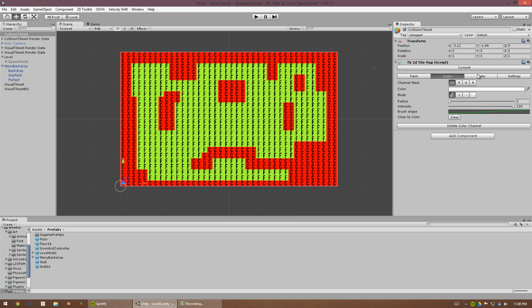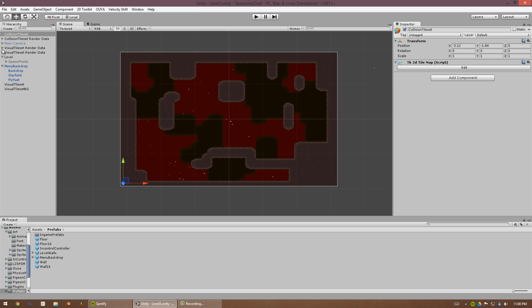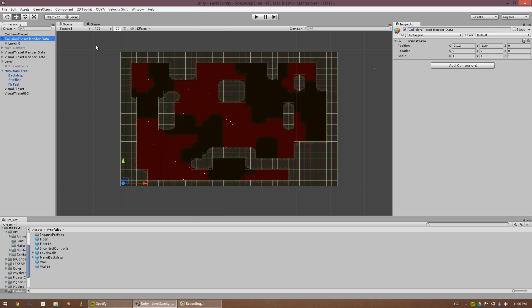Now what we do is we just attach the wall prefab to the collision tile and the floor prefab to the floor tile. Hit commit, and now 2DToolkit will actually instantiate all your colliders for you, in place of all the tiles. And now we're ready to actually generate the mesh itself.